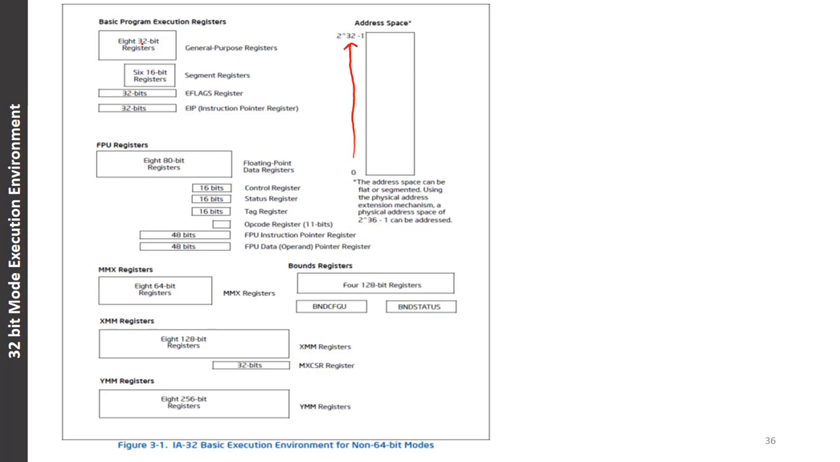Here are 8 32-bit registers. These are general purpose registers. Then we have 6 segment registers: CS, SS, DS, ES, FS and GS. Then we have the EFLAGS register. Then we have EIP. We covered all these registers in the first lecture. Then we have FPU registers, floating point registers.